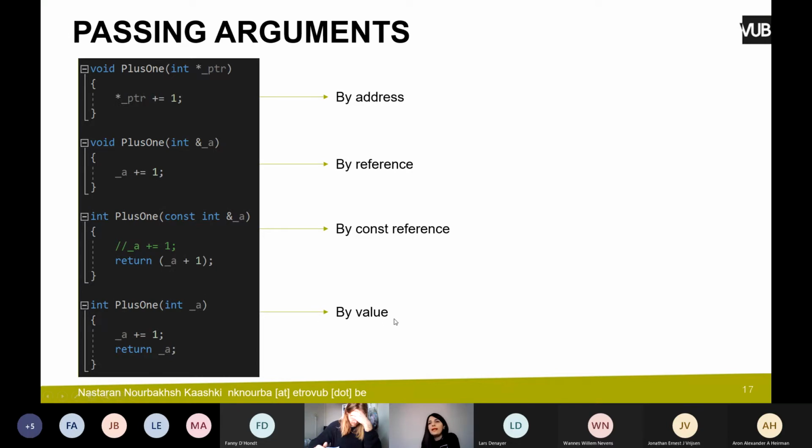The last one is by value, which we only use for fundamental data types like integer. In this way a copy will happen and you cannot change the original. If you change the value inside A, the change will not be reflected in the arguments that you pass to this function. The change will only remain here in this function.